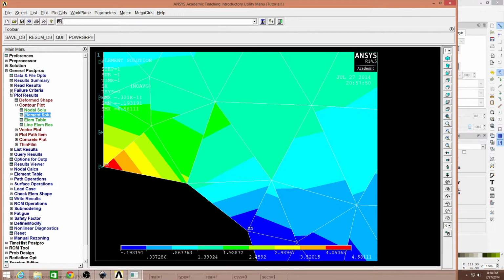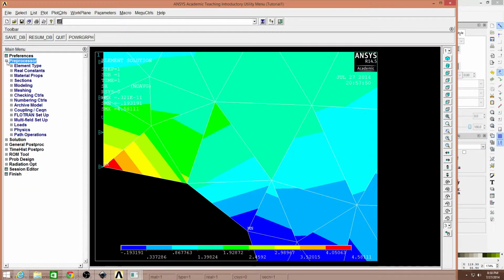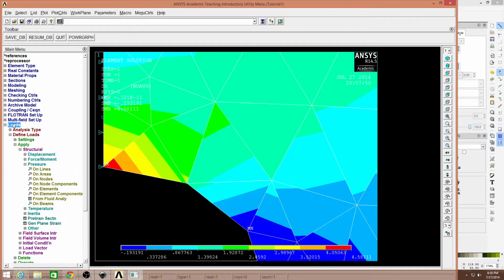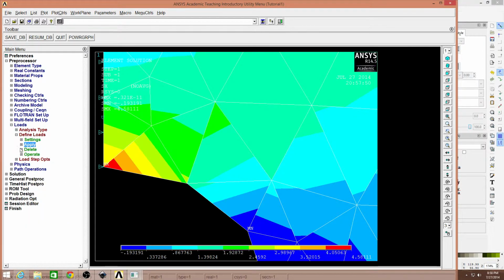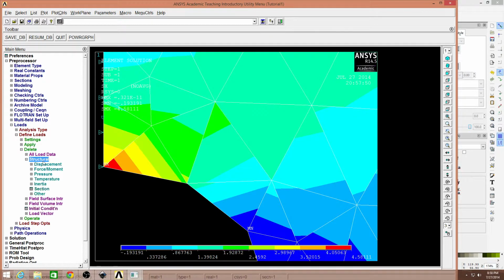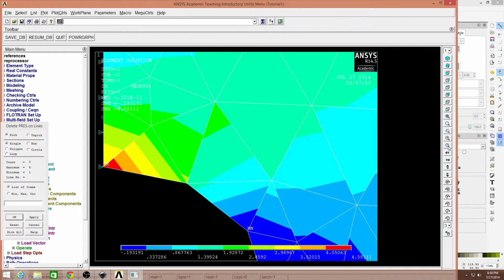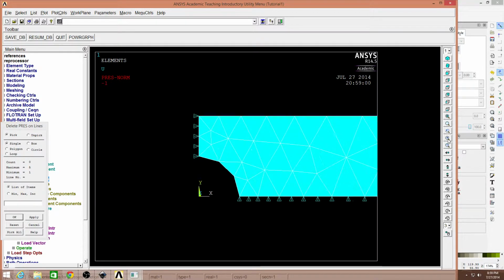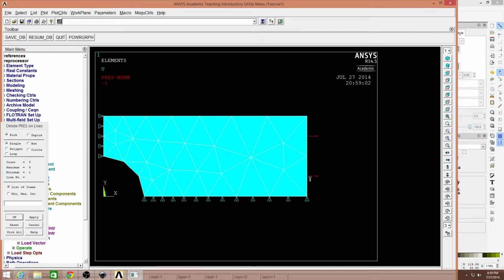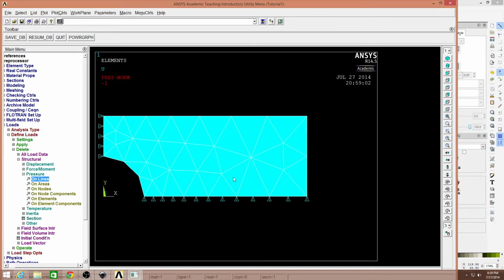So we're going to go back to the preprocessor, and we're going to go back to loads. We're going to go back to define loads. We're going to go to delete, and we're going to go to structural, and we're going to delete all of the pressures right now. So on lines, make sure you zoom back out so you can see it properly, and go ahead and click OK.